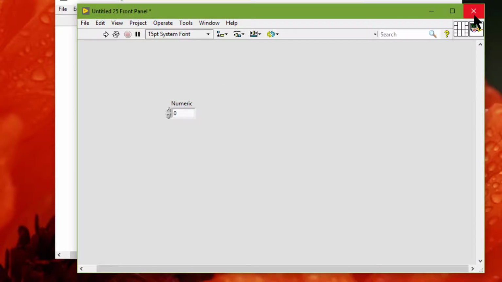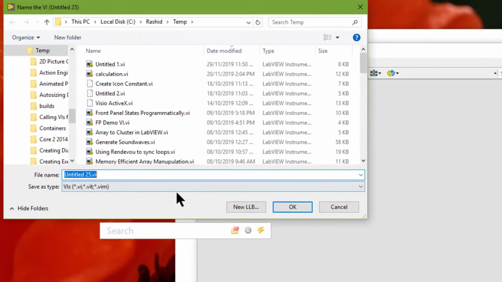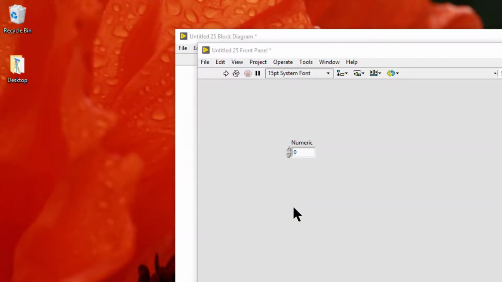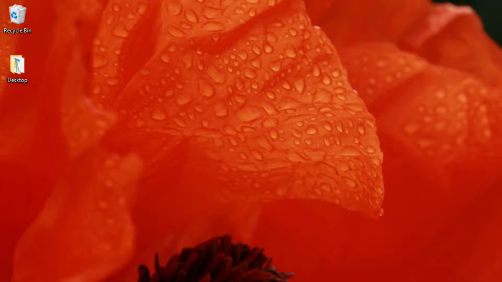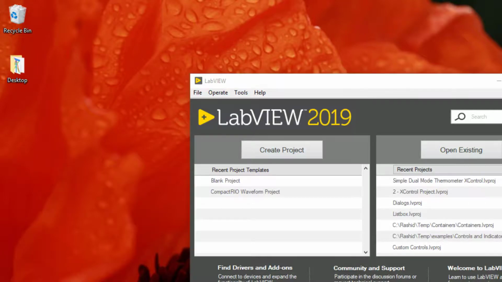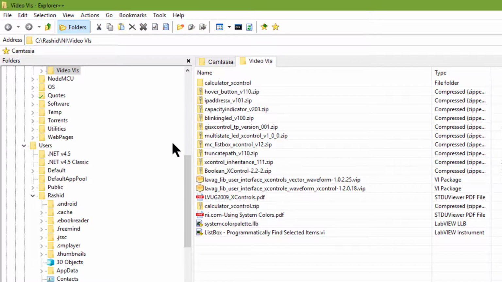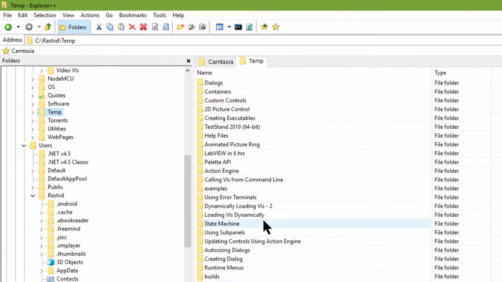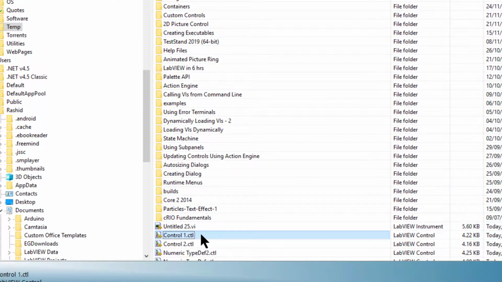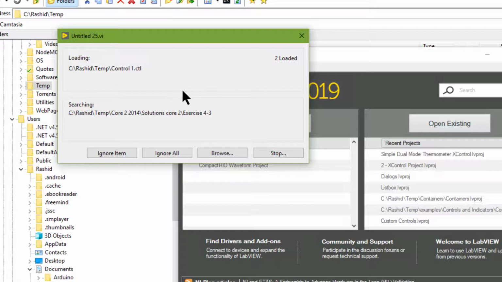So let's save this VI. And let's go to the disk and then let's delete that type def and let's open the VI. So it's trying to locate that control.